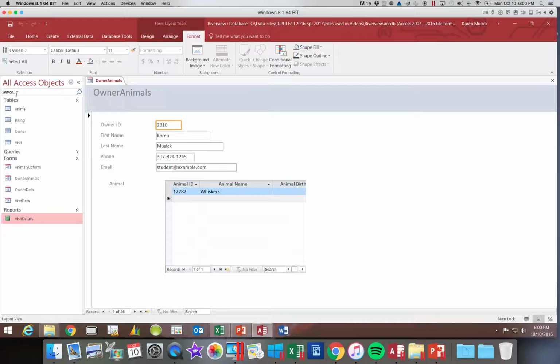So we're going to start out modifying in layout view. I can tell I'm in layout view because the object is highlighted, and I also have layout tools tabs to allow me to make changes. So the first thing I'm going to do is click on my title, Owner Animals, and add a space in between those words.